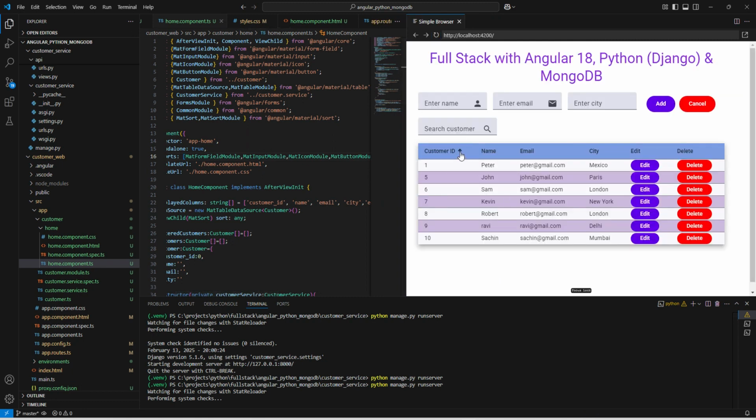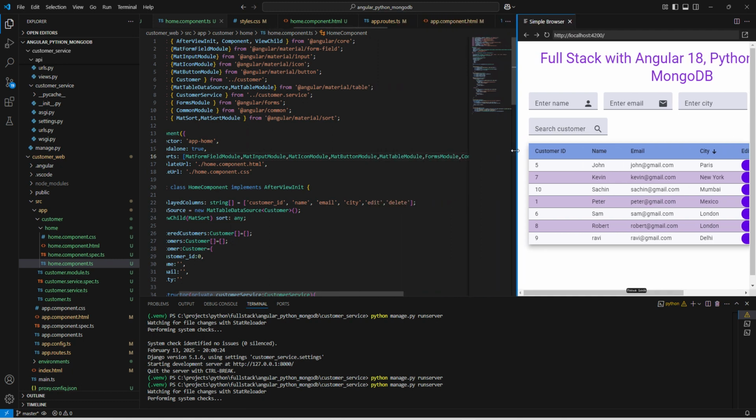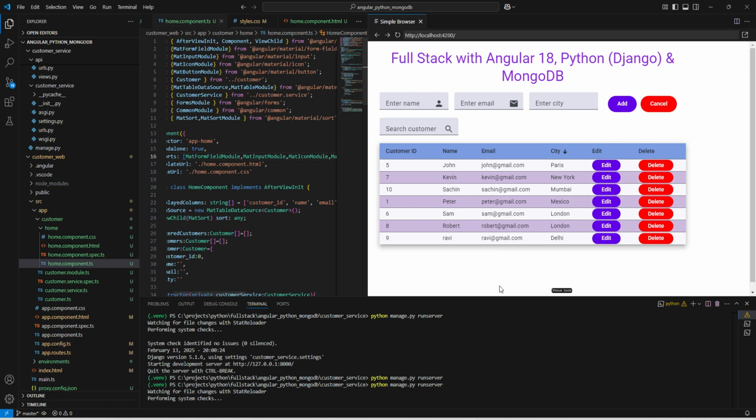Now here this is the customer ID, we can see it is in descending and this is in ascending. This is for name sorting, and this is in descending, this is ascending, and this is descending. This is for city, ascending and descending. Seems good. Now our filter is working, sorting is working fine. So we have seen table sorting, column sorting is working fine.